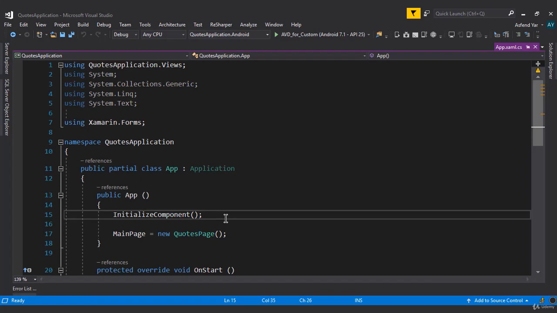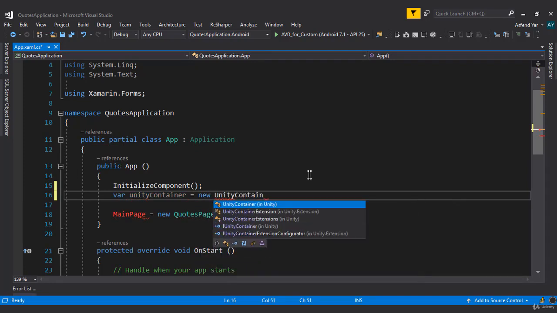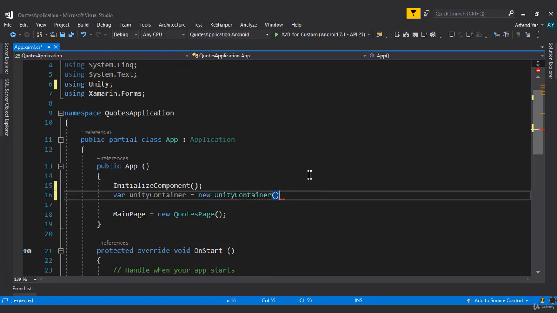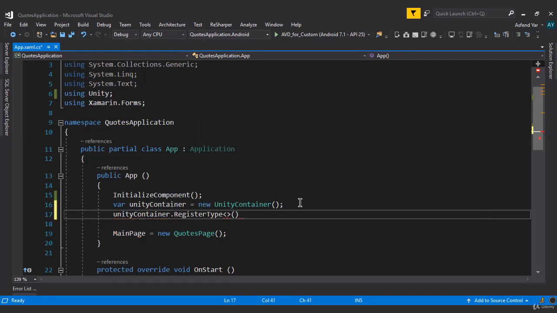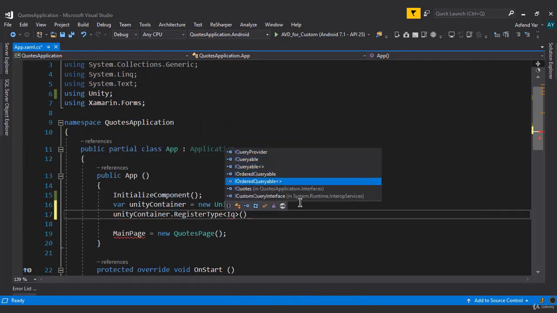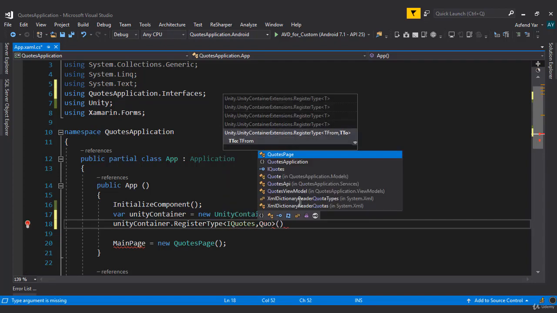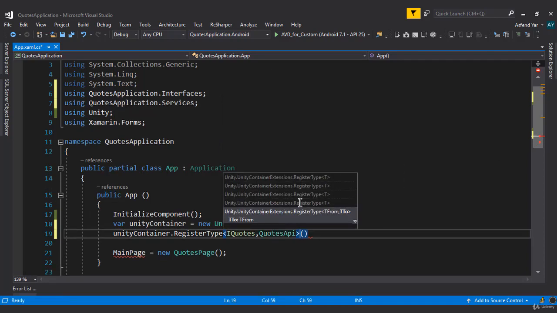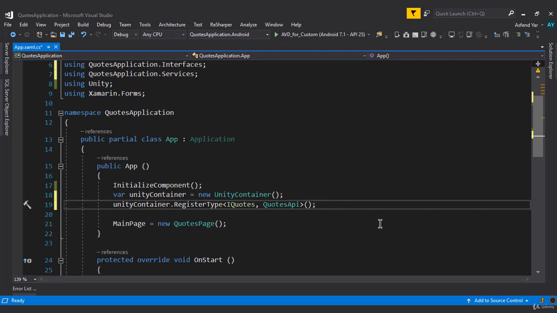So let's go to the App.xaml.cs file, and there inside the constructor of this App.xaml.cs file, I'm going to use this Unity container. And for this purpose, let's create a new instance of Unity container, and then I'm going to register the dependencies by using RegisterType. And then let's pass the interface, that is IQuotes, and then pass the QuotesAPI. And this RegisterType means that whenever we call this IQuotes, then it will map with the QuotesAPI and will create the QuotesAPI instance.